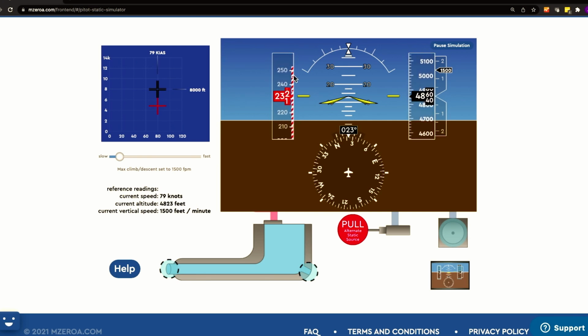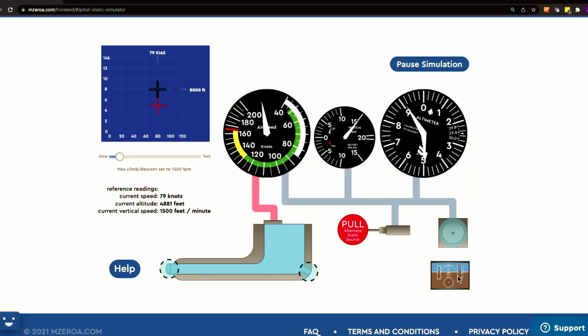Not quite, it's probably going to go to the top of the candy cane with that. So you can see we're getting these readings. The alternate static source works, but vertical speed, altimeter.